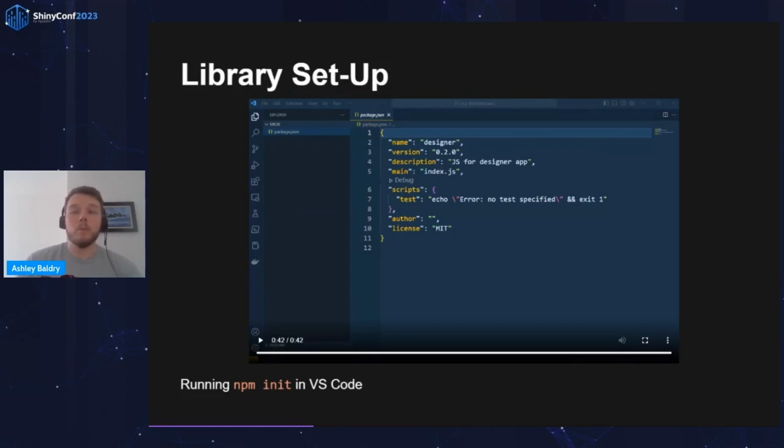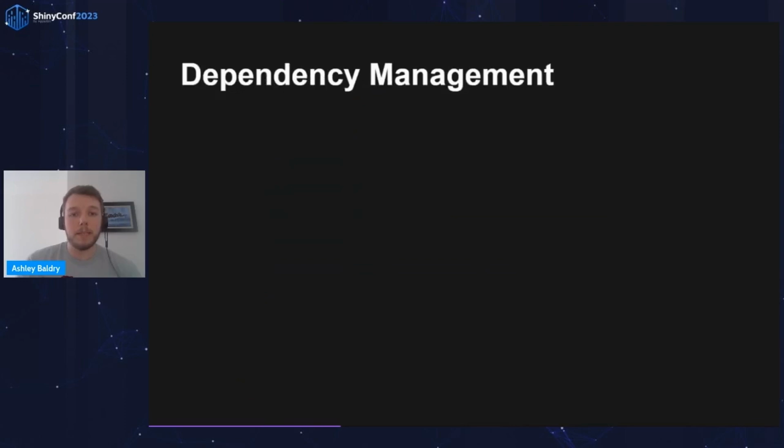So in this case, there's one that's auto added in here for test. So you say npm run test, and at the moment, it will just give you an error, saying that no testing has been implemented. So now you've got the very basic setup. Now you want to install the dependencies.